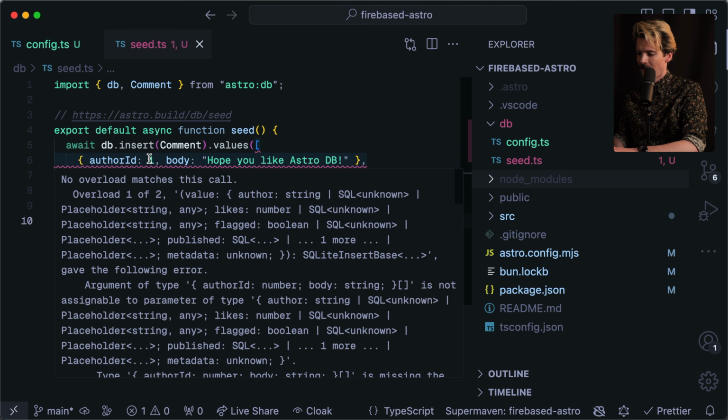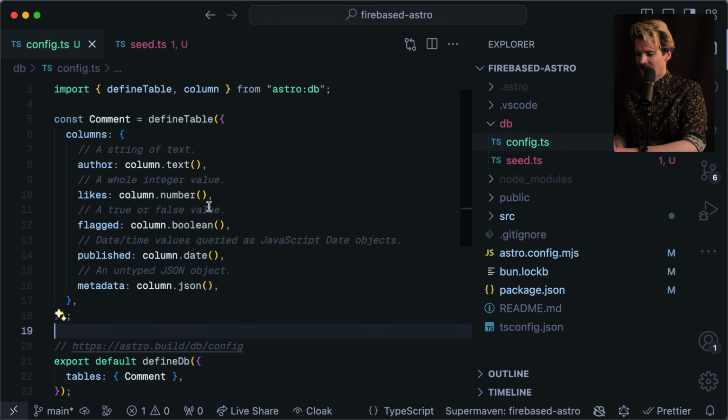What is this mad about? Update the schema and have just author ID and body.